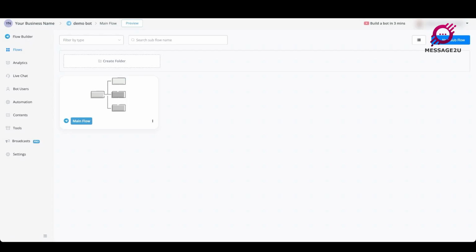In this video, you're going to learn how to create a new subflow and how to manage them inside of the flow overview. As you can see, every chatbot starts with a main flow. This is considered to be the starting step of your chatbot. So this could be the onboarding or the welcoming flow, where new users get to interact with your chatbot.